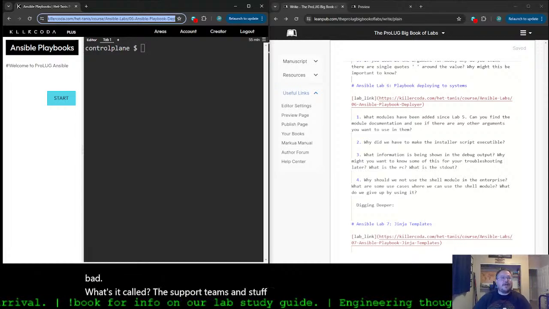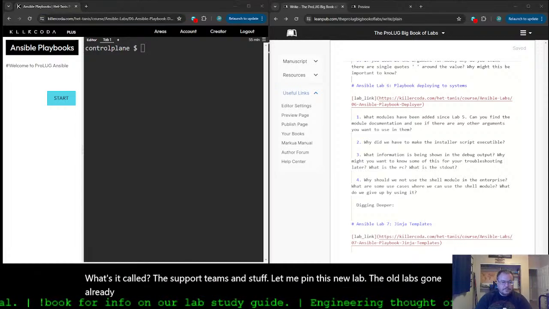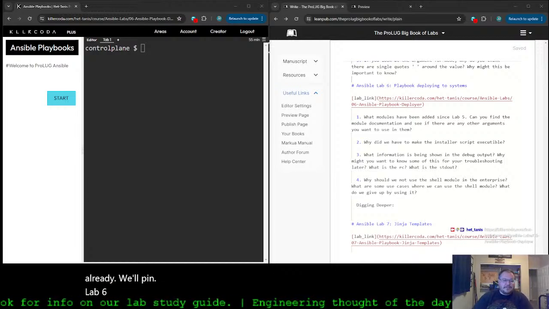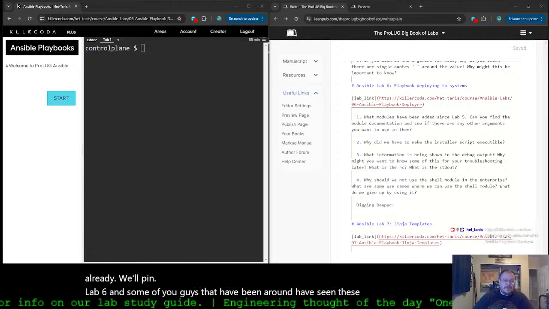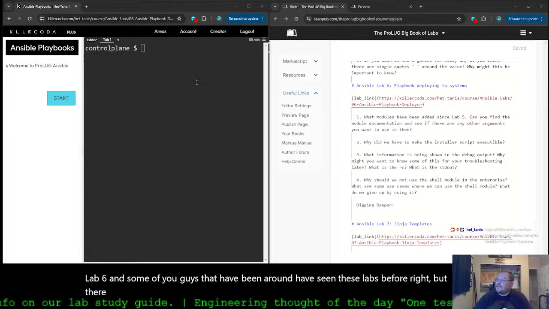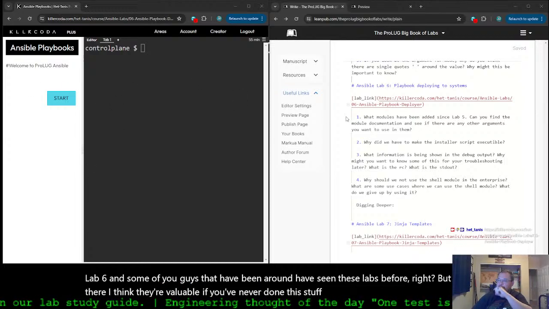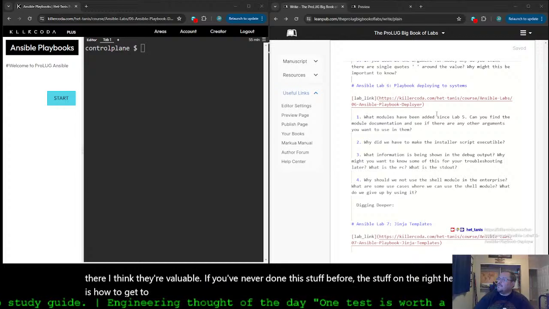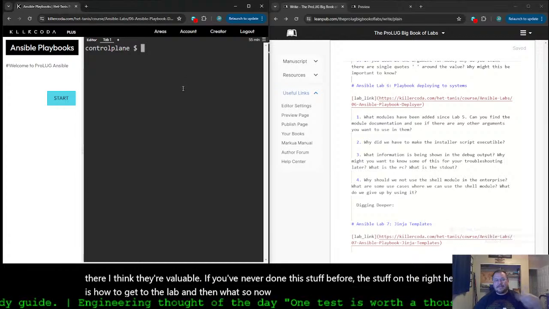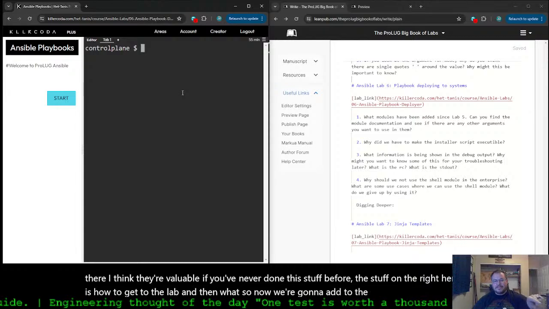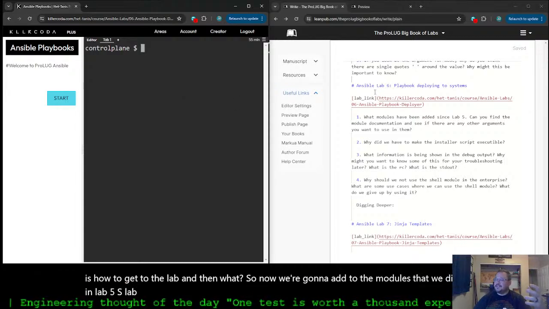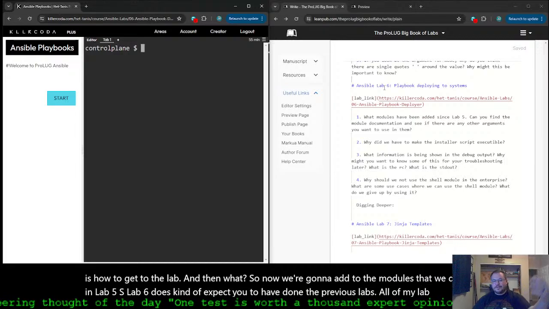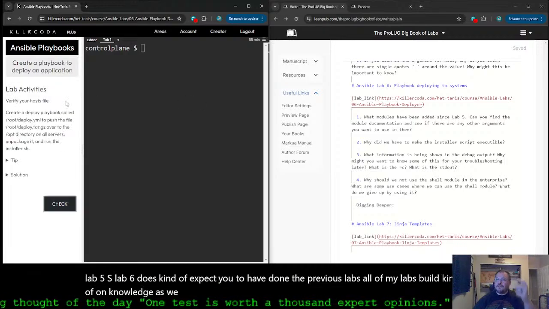Let me pin this new lab. The old lab's gone already. We'll pin Lab 6. And some of you guys that have been around have seen these labs before, right? But I think they're valuable if you've never done this stuff before. The stuff on the right here is how to get to the lab, and now we're going to add to the modules that we did in Lab 5. So Lab 6 does kind of expect you to have done the previous labs. All of my labs build on knowledge as we go, but let's go through this.